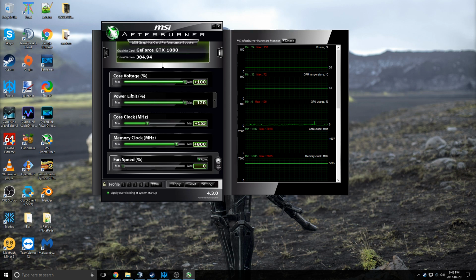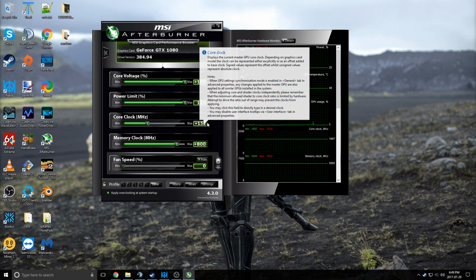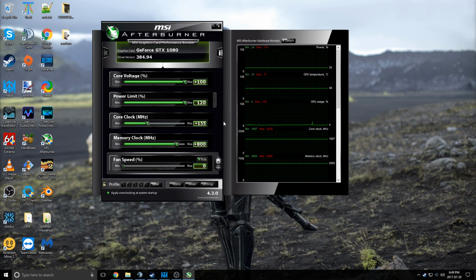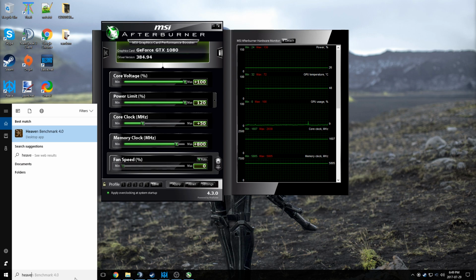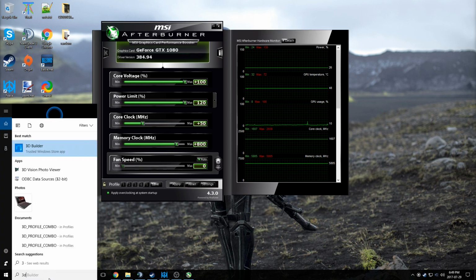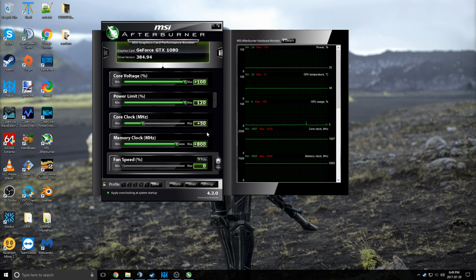Anyways, after you increase those to max, you're going to want to start on your core clock. Do not just jump to 155, because this is a fairly high overclock even for my card. You're going to want to start maybe at 50 to 60, and until 100 go up by tens. So if I was at 50 right now, and this is where I'm starting, I run my benchmark, I run Heaven benchmark, or I run 3DMark. Then I would increase it by 10, so go up to 60, and run it again to make sure it's stable.